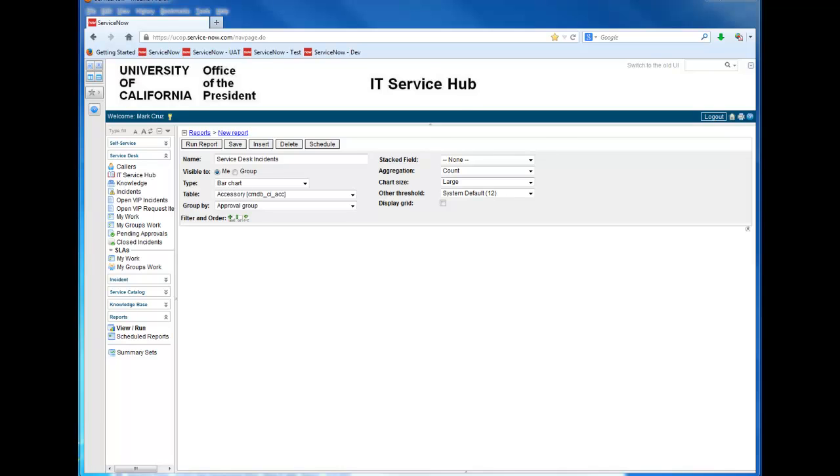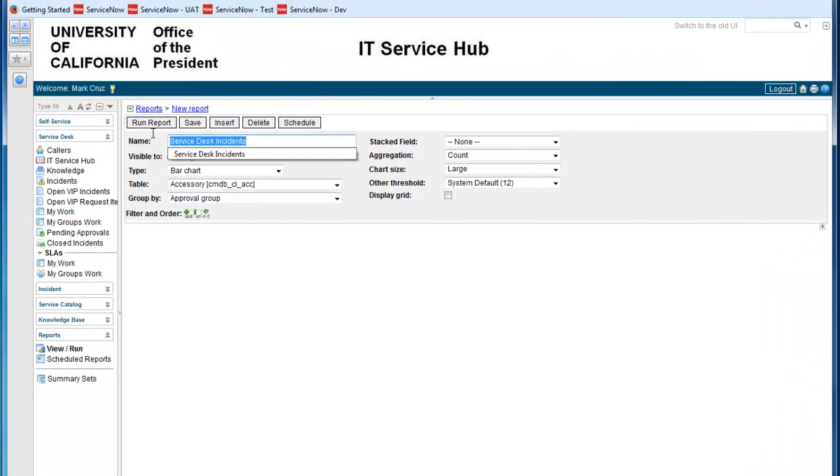Now that we bring up this screen, what you want to do is enter the title of the report that you want. In this case, we went ahead and called it Service Desk Incidents. And then you want to select who you want to see and run the report: just you or your assignment group members. I don't want other groups to see this report right now, so I'm just going to go ahead and make sure it's me.